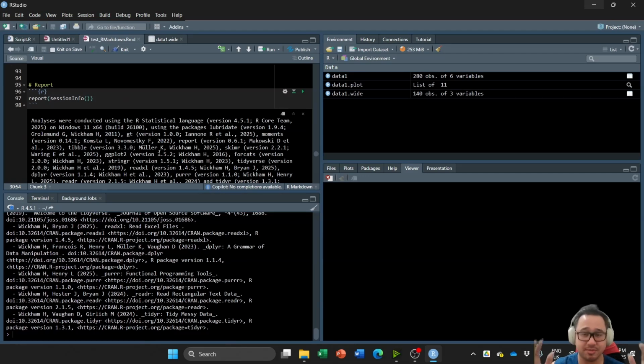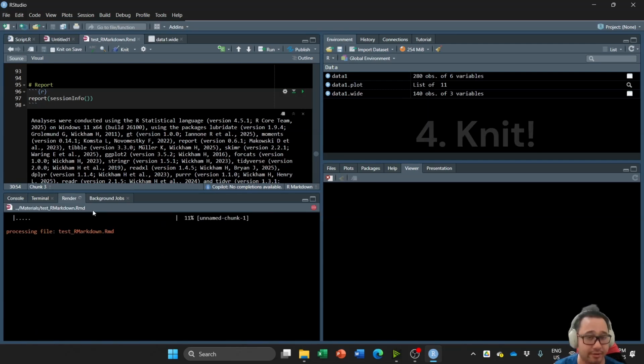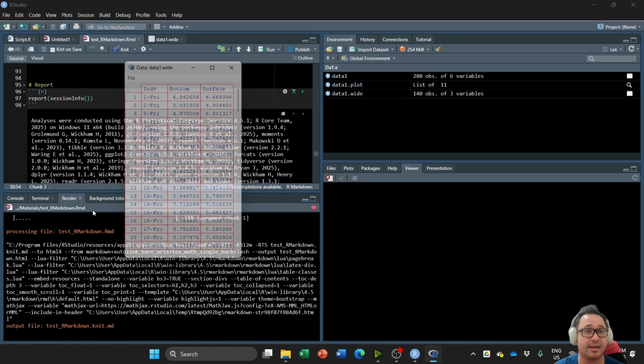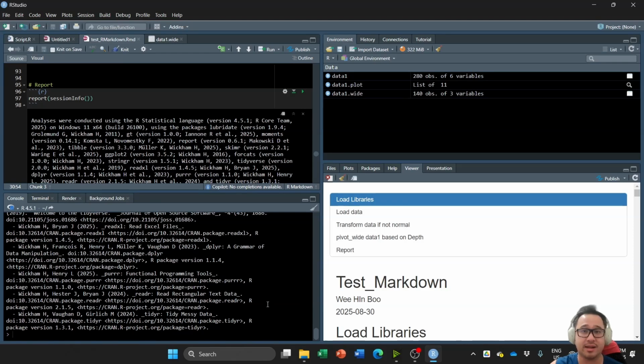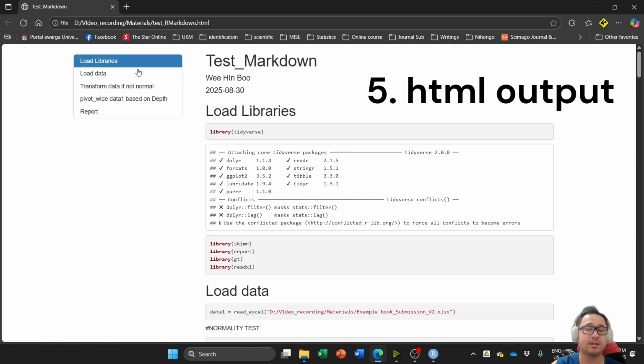And once things have been set up, you can press this Knit button and we wait for the console to render it into another format. And in our case, we want to do it in HTML. And voila, the HTML pops up. If you press this button to zoom in, it will run in our browser.